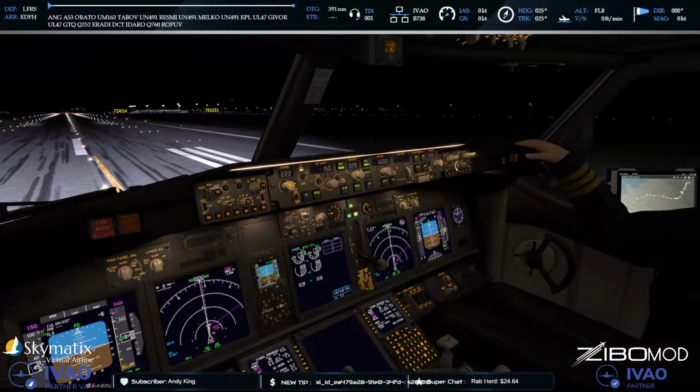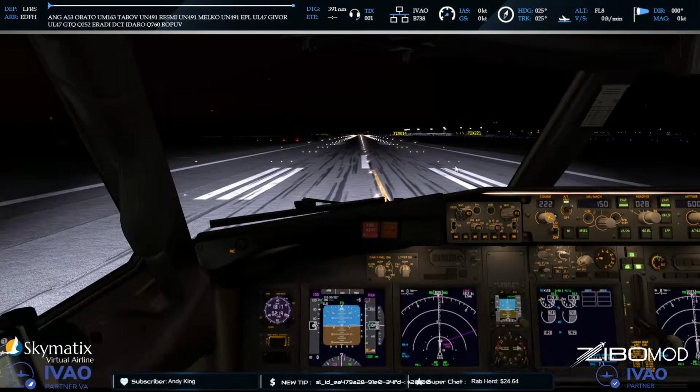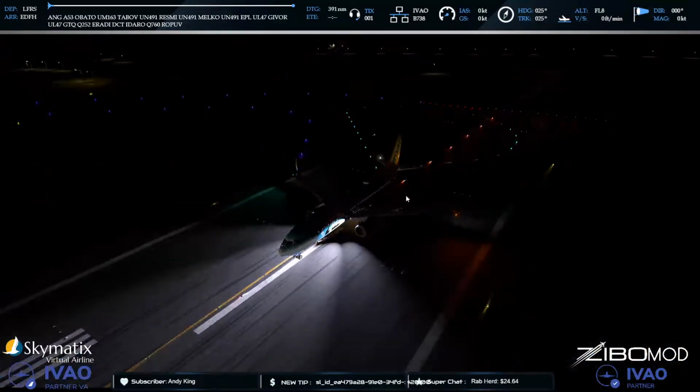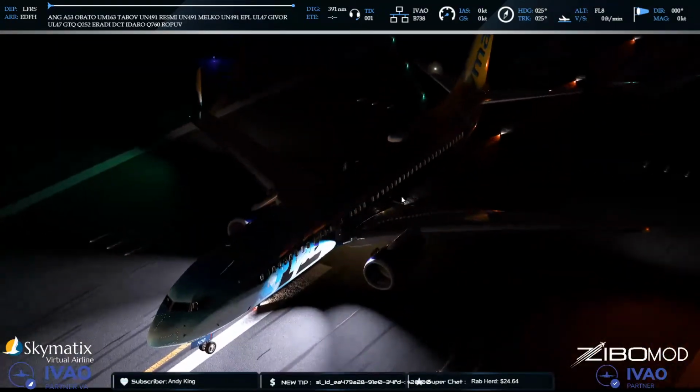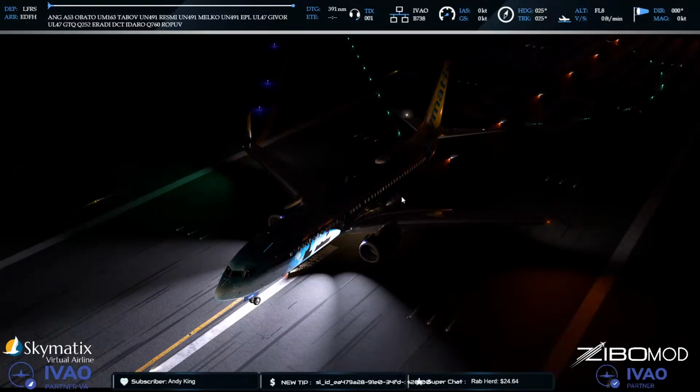Right, okay. So that's done, that's done, that's done. Look at that strobe light again. Ready for before taxi procedure. Flaps 5 set.